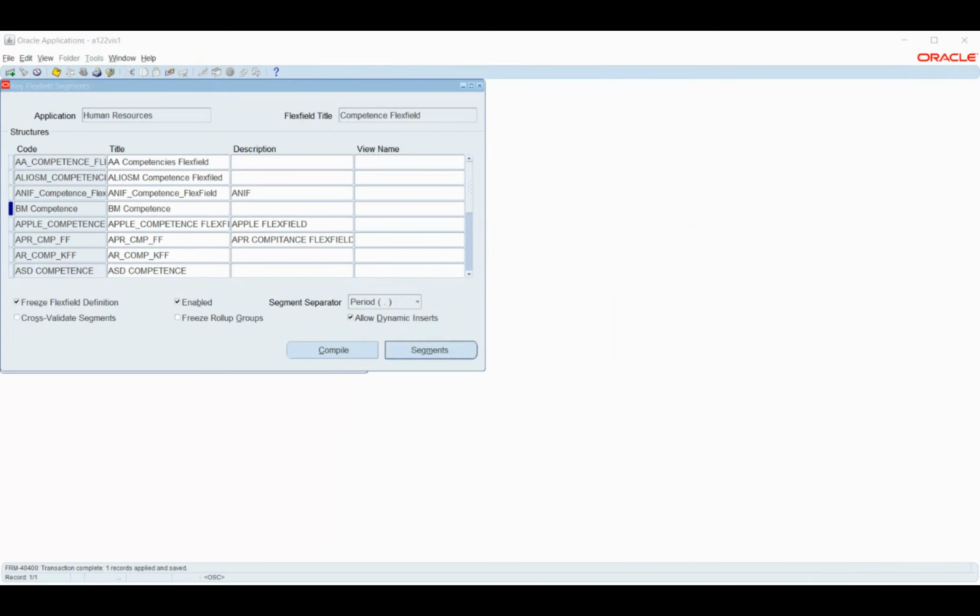Okay. So we have defined it for competence also. Now we are done with configuring the four key flex fields that we have to do for HRMS. The other three are for payroll processing. For payroll processing, the KFFs that we have are group, which is the people KFF, then costing, and then the bank details key flex fields, if I want to give the bank details.